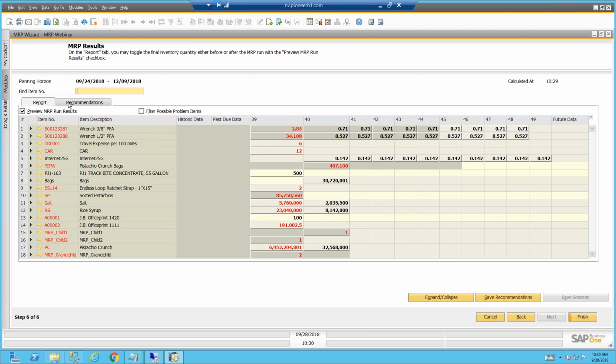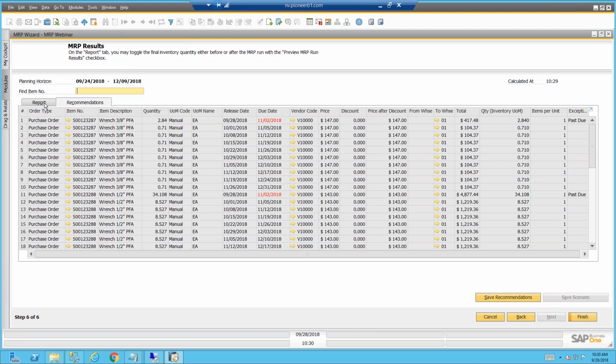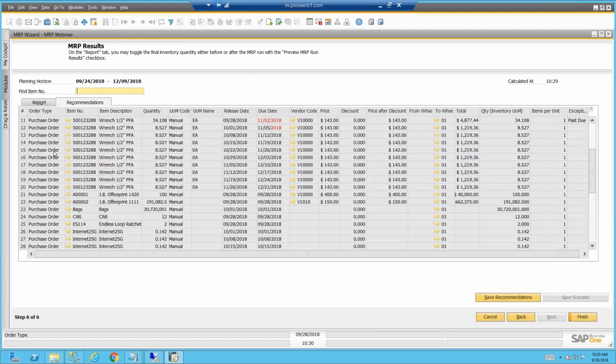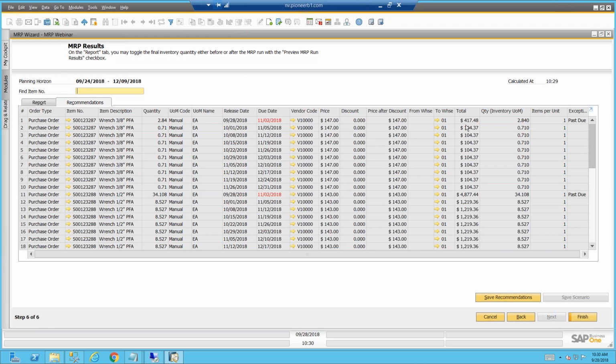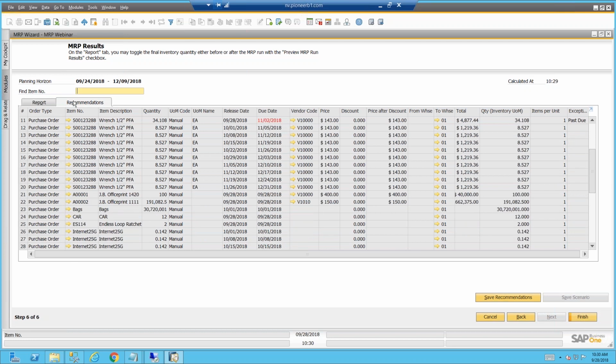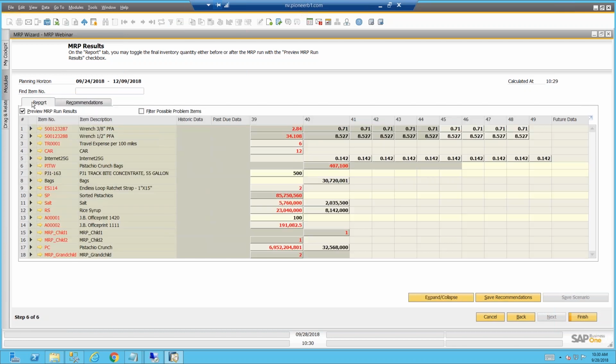We can always go to the recommendations tab to see what purchase orders and what production orders are being suggested with the quantities and dates and things of that nature. And again, anytime we have the red, it's an area of concern. Let's go back to the report and see what visibility it gives us.